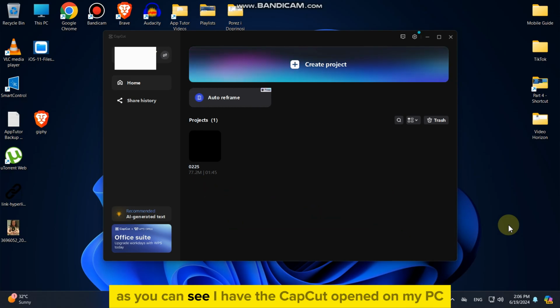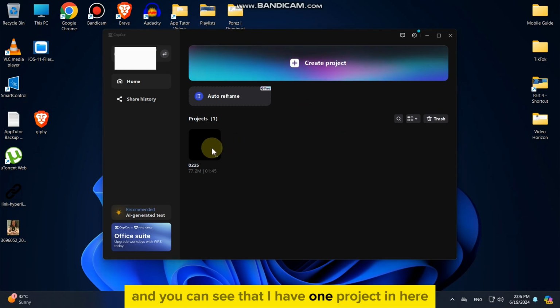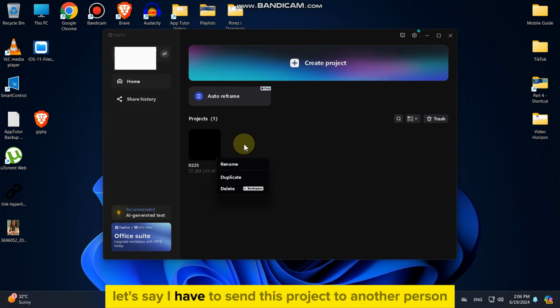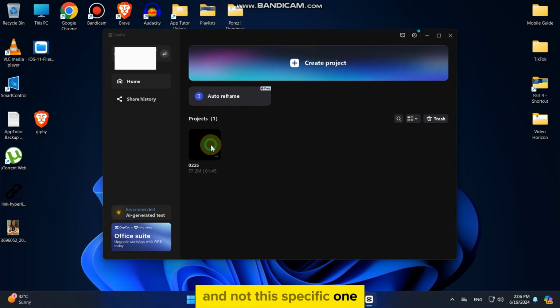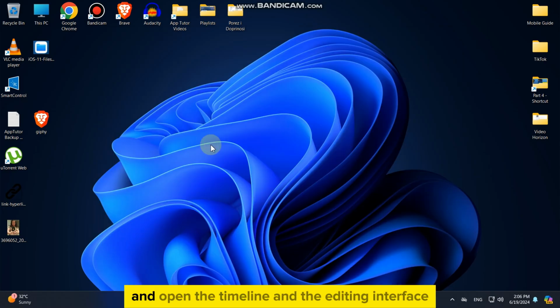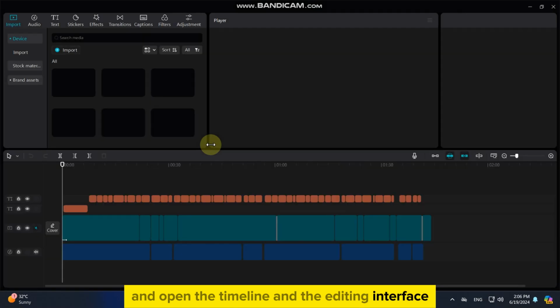As you can see, I have CapCut opened on my PC, and I have one project in here. Let's say I have to send this project to another person, or I can share this project with my other computer or laptop so I can continue editing on another device and not this specific one. Let's first click on the project and open the timeline and the editing interface.